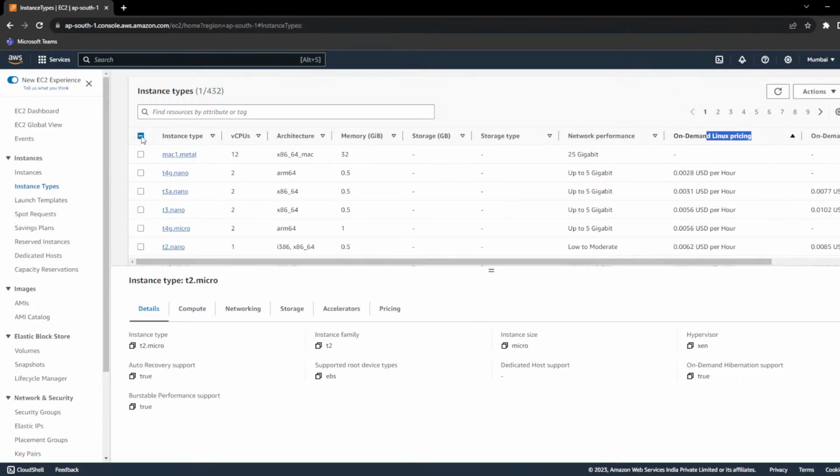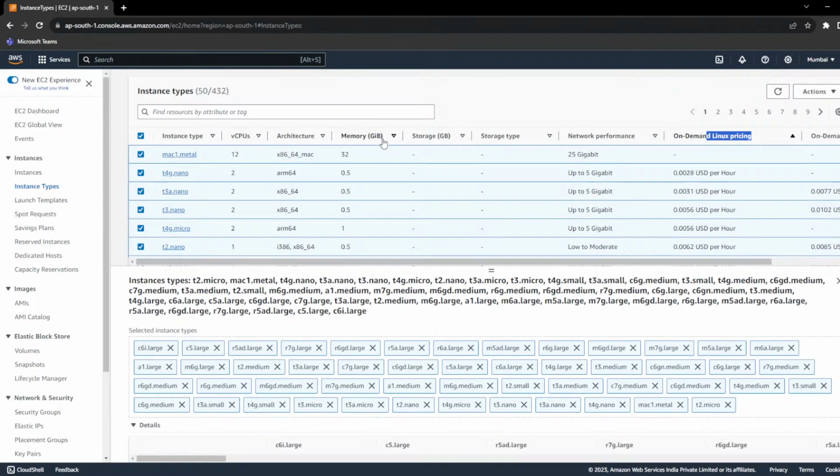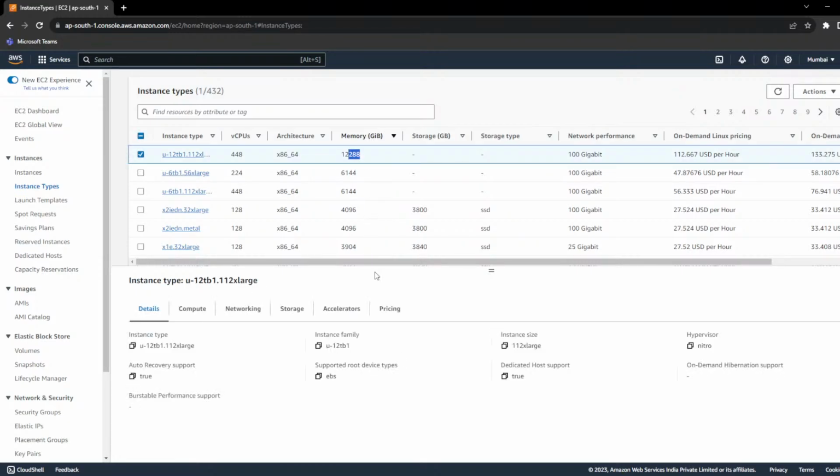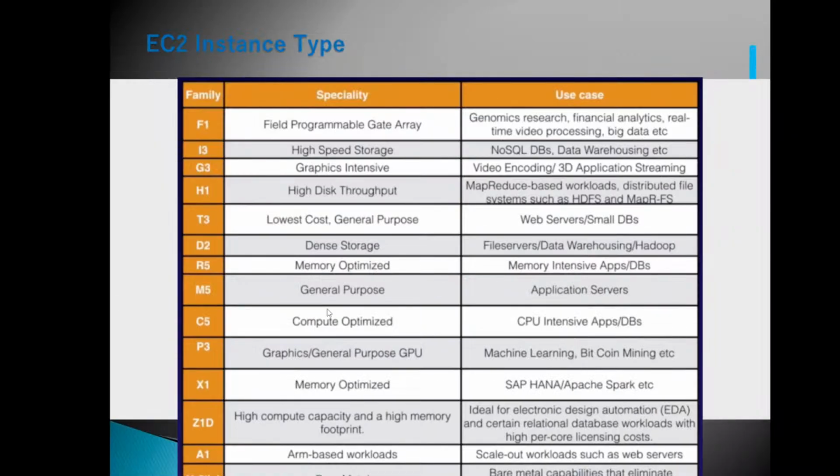Now coming to the type of instance, what is the maximum memory available in the system? If you select here, it starts with a minimum of 0.5 GB, that is 500 MB of memory or RAM. If you go here and sort by maximum, you will see 12 terabytes of memory or RAM is available with Amazon. The costing is $112 per hour. Okay, so these are the types of EC2 machines available with Amazon.